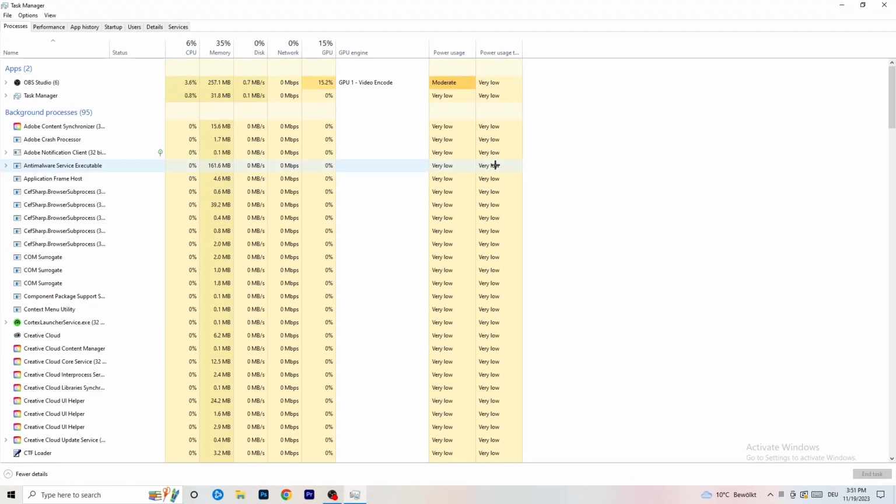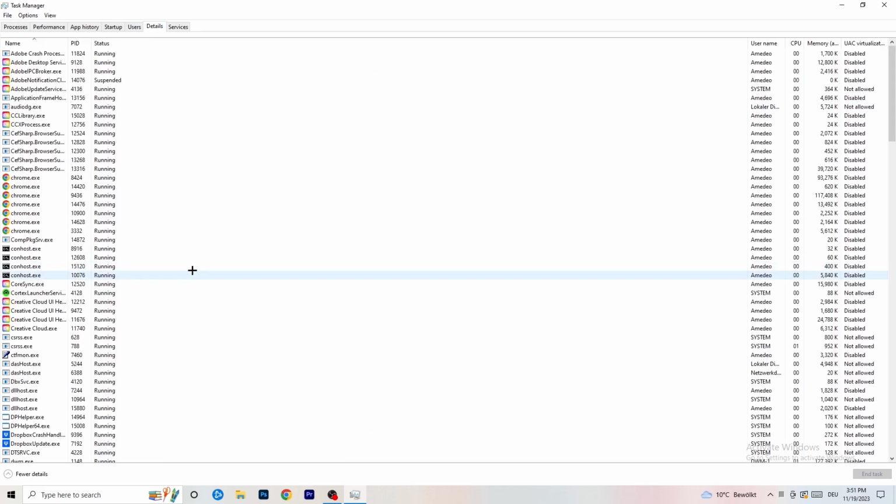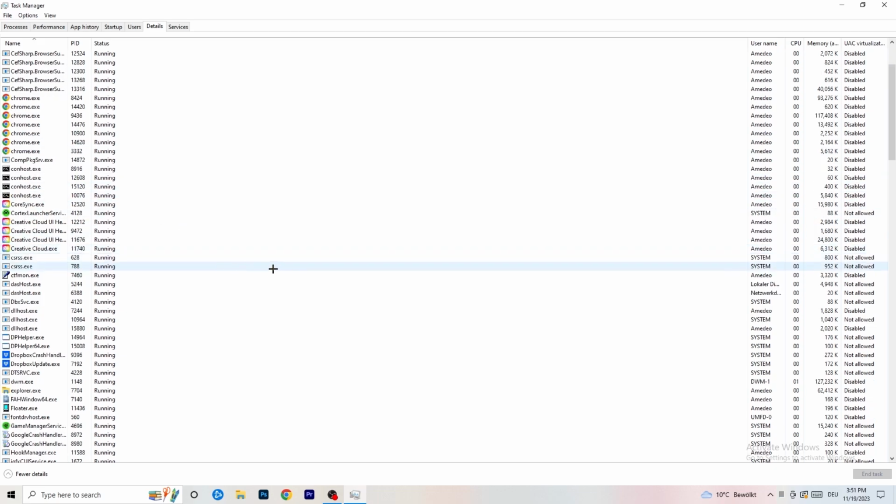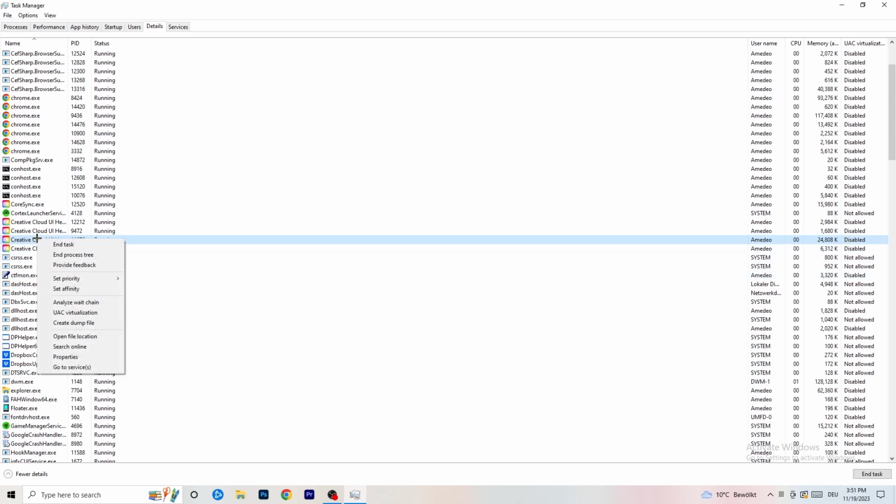Now the first thing I want you to do is navigate to the top left corner of your screen and click onto details. Once in the details, you're going to search for your game or your launcher, especially the launcher. I'm not running it right now, but it doesn't really matter. You're going to do the same thing I'm doing to Creative Cloud. Right click it, go to set priority and hover over it.